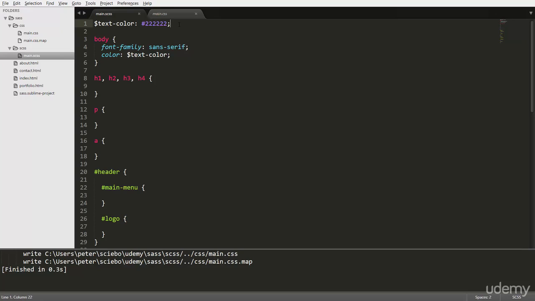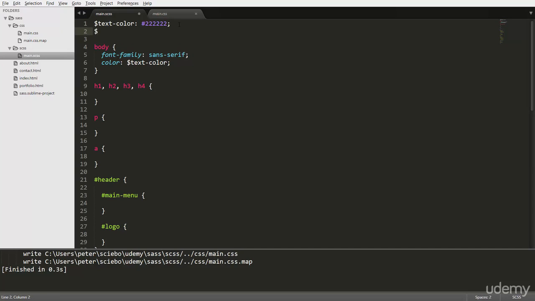So let's look at the whole process again and create another variable. In this case, we're not going to save a color, but a dimension instead. So let's say we want to save our header height in a variable, and we're just going to assign 60 pixels to it. So we can save arbitrary values in our variables, such as colors, fonts, sizes, or something like that. So it's a very flexible way to store all these values.